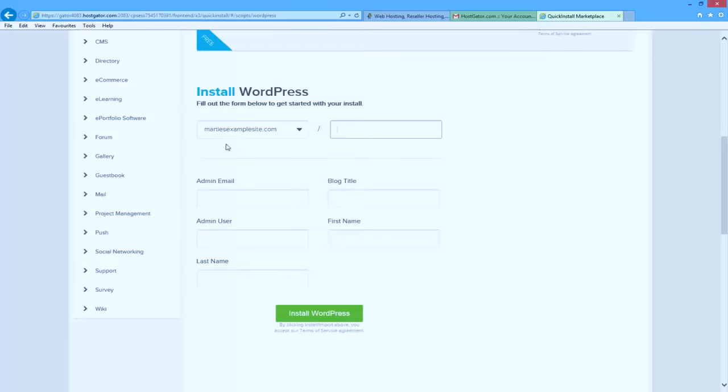If I was to install martysexamplesite.com with something typed into this box, say I typed in the word blog into this box, I would actually be installing WordPress onto martysexamplesite.com/blog. If someone went to martysexamplesite.com, there would be nothing on it. It would actually just be on /blog. So you want to leave this box blank, and that'll make sure that it goes to the right domain name.